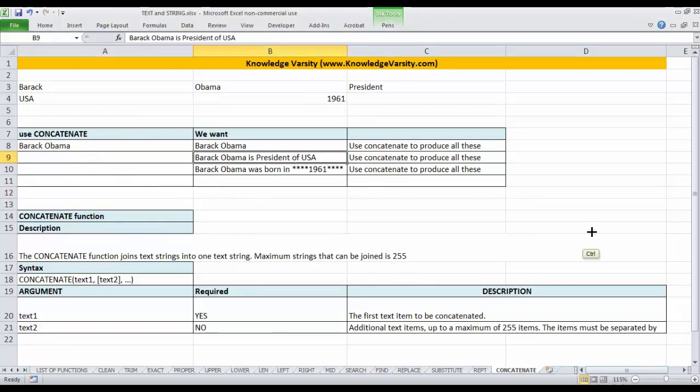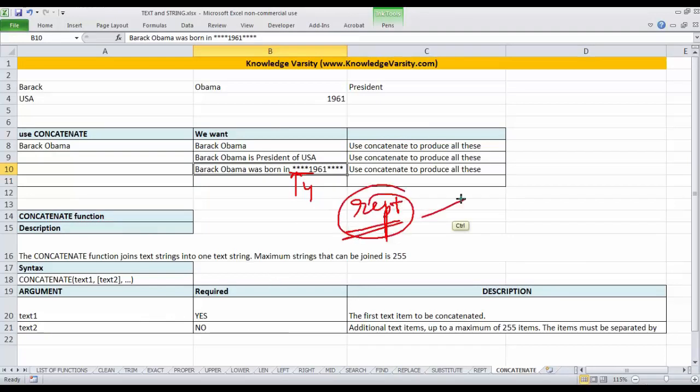Next is Barack Obama is president of USA. What we have given is president, but we have not given is and of, so you have to put them in between. Then, Barack Obama was born in 1961, but here I have given star star star 4 times. Rather than typing the stars 4 times, you can use the repeat function inside and produce it.